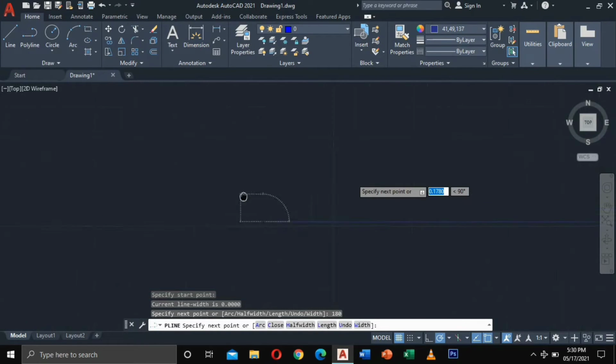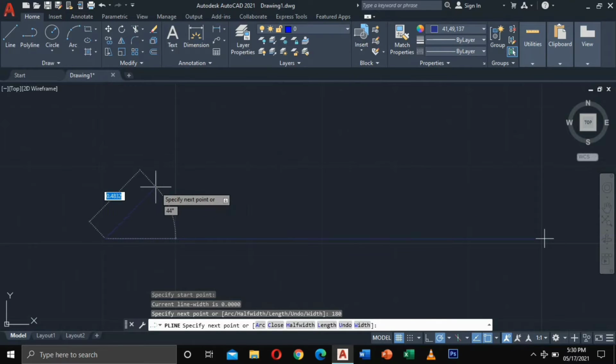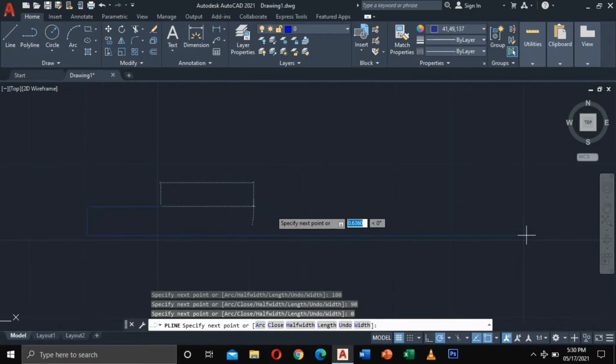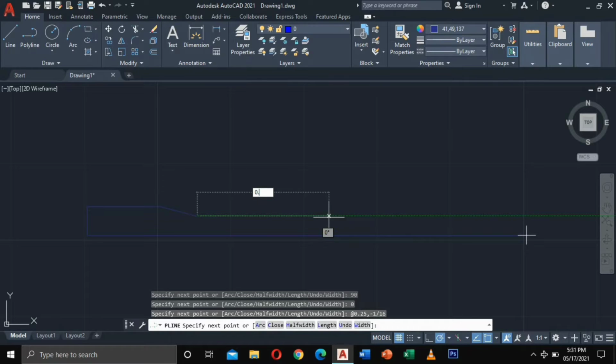Next, another line measuring 3/16 by 90 degrees. Another line measuring 0.5 by 0 degrees. Another line measuring 0.25 or 1/4 and -1/16. A line measuring 2 by 0 degrees, and then just connect the two endpoints to close the figure.